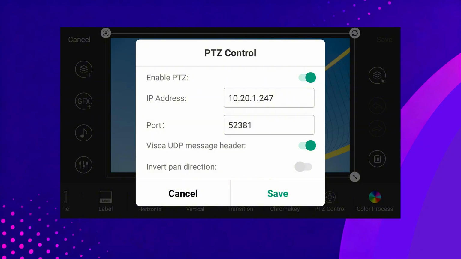Open PTZ Control on the toolbar in the Scene Editor. Enable PTZ, enter the IP address of the camera, enter the port number 52381, and turn on VISCA UDP message header. Then save your setup.